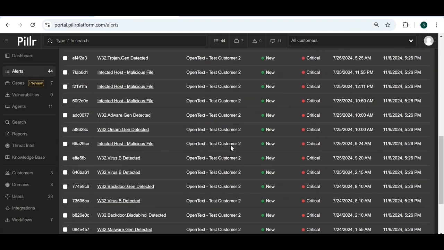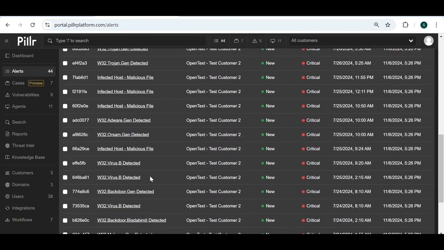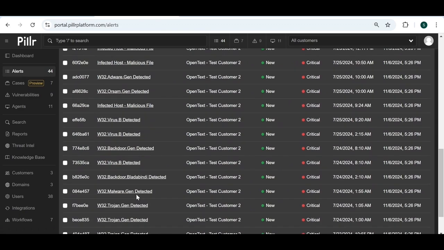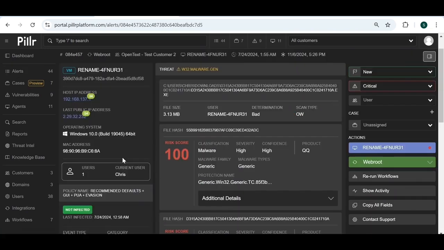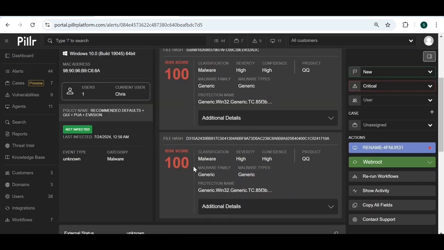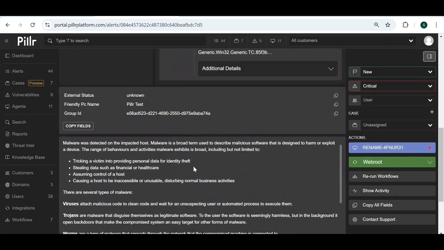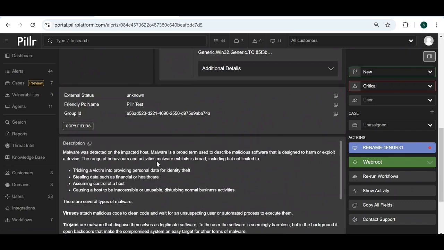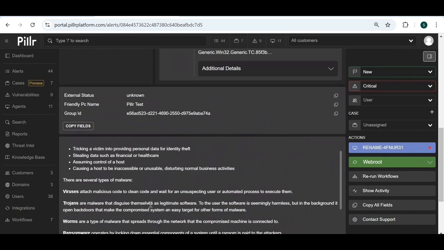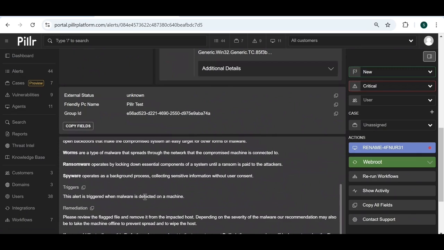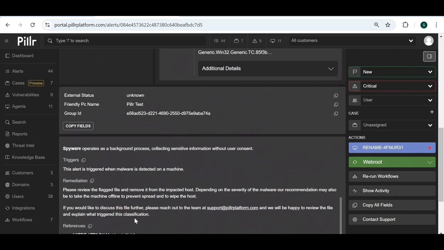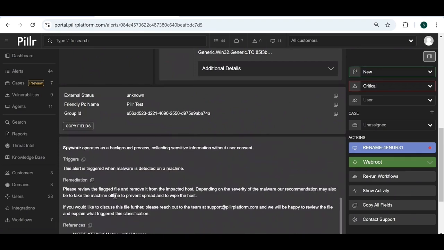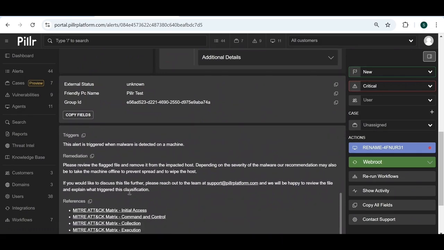So let's look at how one of them was remediated. So if you look specifically at the type of malware that was detected, let's look at malware gen detected, for example. And if you scroll down, it gives you a description of that particular malware that was detected, triggers an action, and the action is remediation, right? So if you look at the remediation here, it was a flagged file. So it gives a complete description of how that particular malware was remediated.